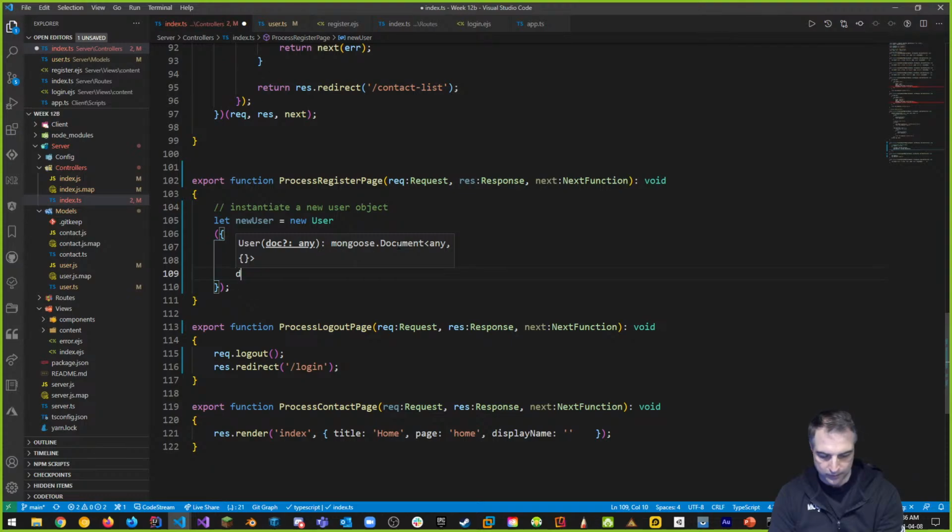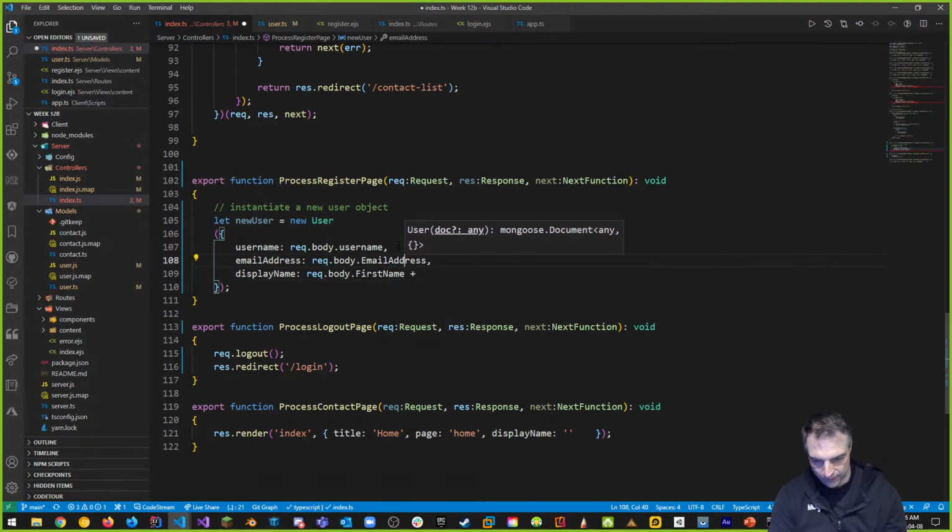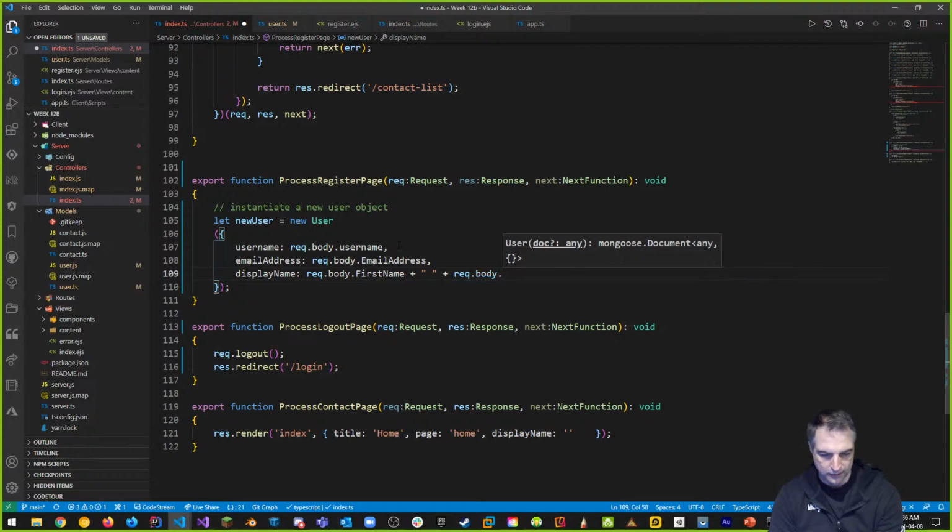And then our display name is going to be coming from request.body.FirstName, because we don't have a display name feature, right? Plus, we misspelled address, plus a space, and plus the request.body.LastName. So what I've done here is I'm creating, or composing, a display name from the first name and the last name. That's what I'm doing.